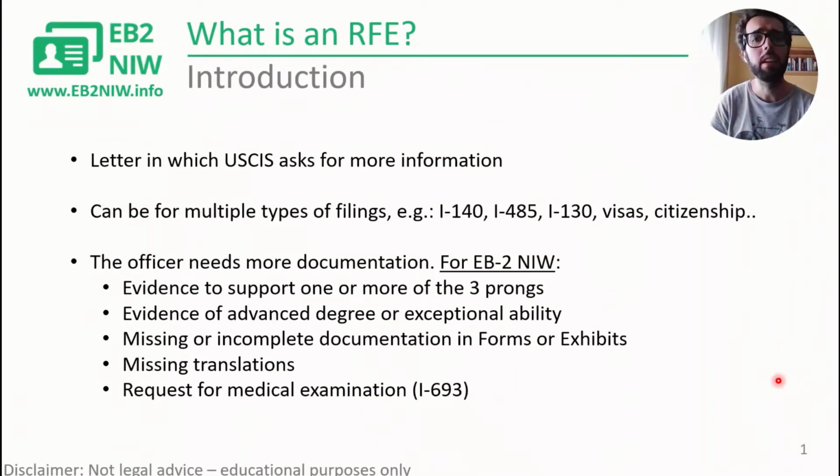An RFE is a letter in which the USCIS asks you to provide more information. This can be regarding multiple types of filings. It can be an I-140 or 485, which are typical forms for the EB2 and AW category, but also an I-130 for visas, a citizenship application, or a variety of things. The officer needs more documentation, and for our category, EB2 and AW, that can be evidence to support one of the three prongs of the Matter of Dhanasar. And by the way, if you want to learn more about those, I have a video that you can click here and learn more about.